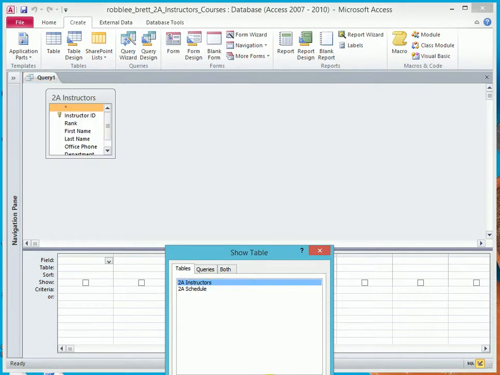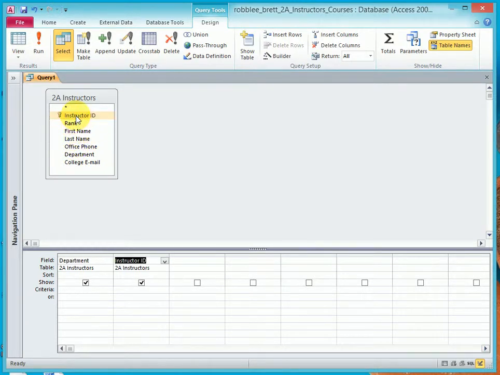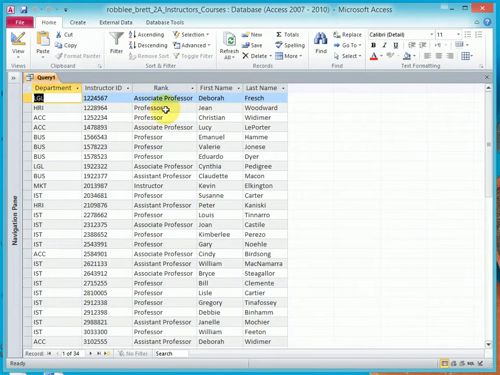Let's select the Instructors table and close the Show Table dialog. Expand the object so we can see everything. And then let's create the query by double-clicking on Department. Remember, order matters if we get into sorting and those types of things. Instructor ID, rank, first name, and last name. Now, let's go ahead and run this query. And like before, we get a list of all of the records that were in the table.